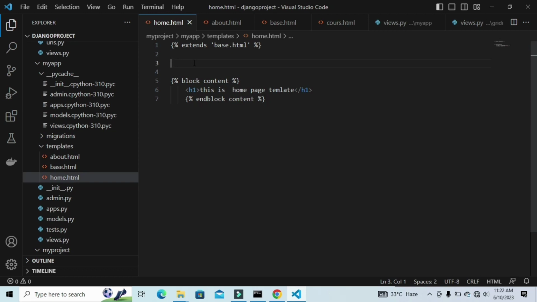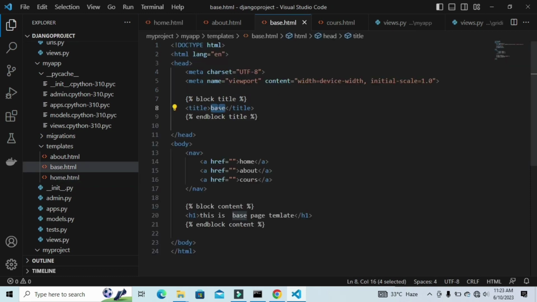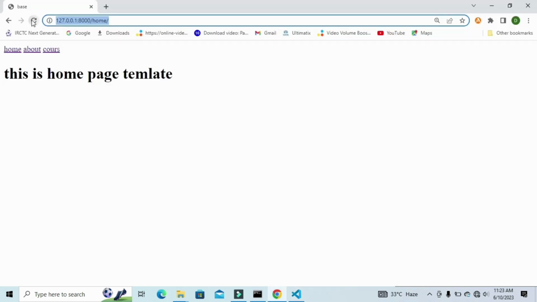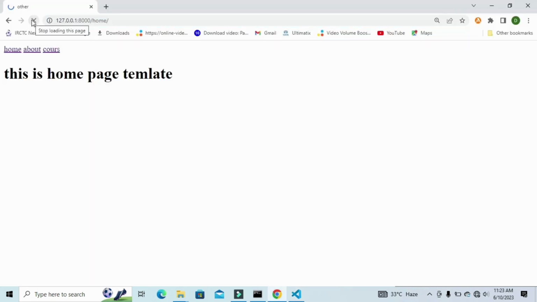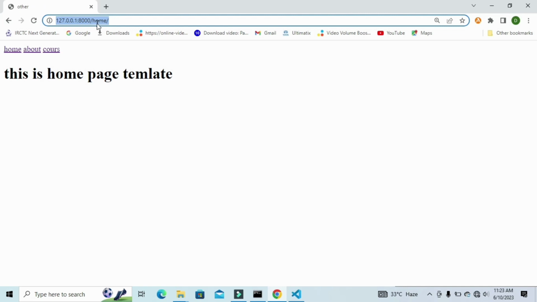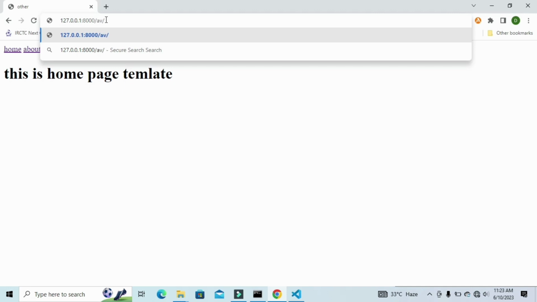For example, in base.html page you can see for the title we have mentioned base. Let me change here, let me type other, then control S. Then here, yeah, you can see whatever we have written inside the base template, same title is coming for another page also. But if you check for the other page, for example about, you can see here it will show about only.